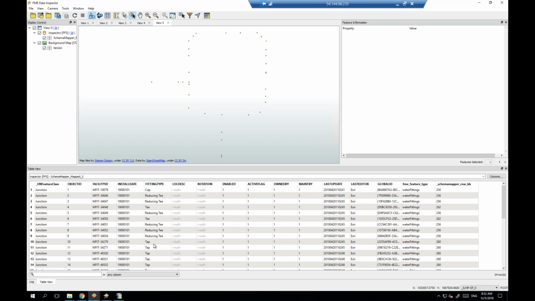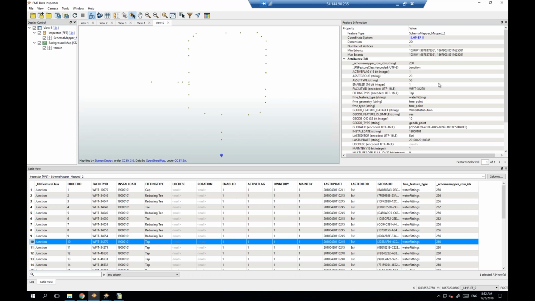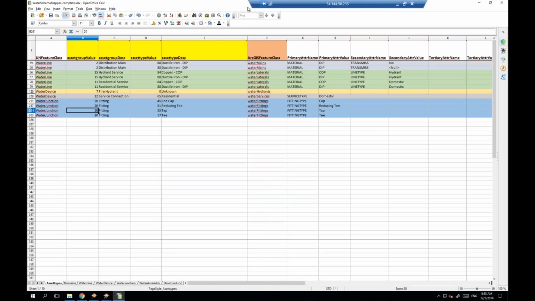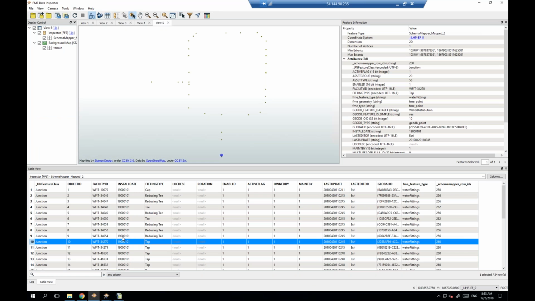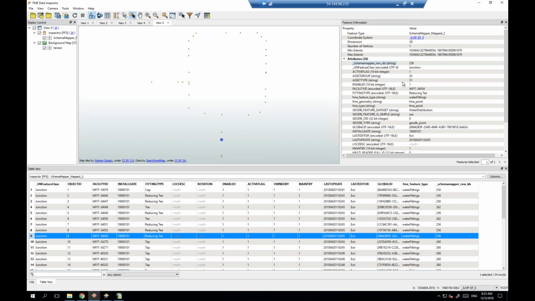So we'll select one of the ones that we were looking at before, which was a tap feature and had the asset group of 20. Here we'll notice that the asset group is still 20, and the asset type is now 55. Does that correlate with the value we were just looking at? So 20 and 55 for a fitting type of tap. Now let's look at reducing T, which should have an asset type of 51. Reducing T here, you'll see the asset group of 20, and asset type of 51.